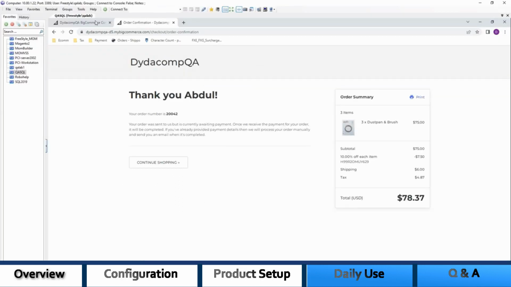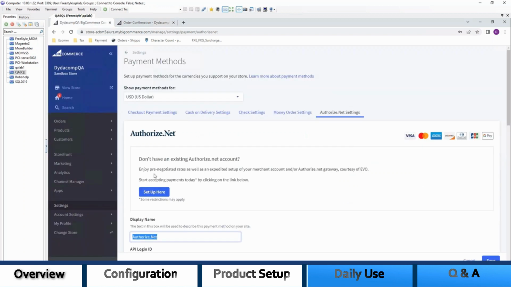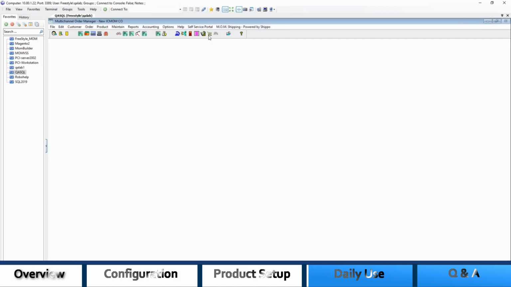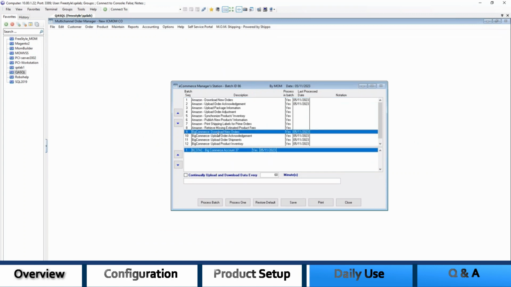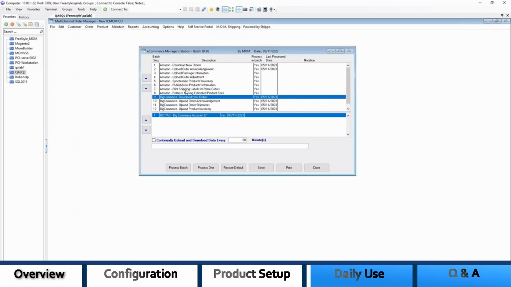I already created an order on the BigCommerce side, and then I'm just going to go to the shopping cart button. This is the shortcut for coming to the process, and you can choose BigCommerce. You can choose the store. So if you have multiple stores, they will all be listed here. So you can pick and choose which store you want to download the order for. Once you highlight, I'm just going to process one.